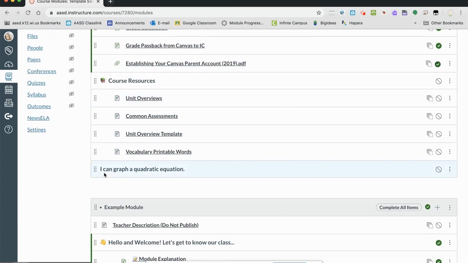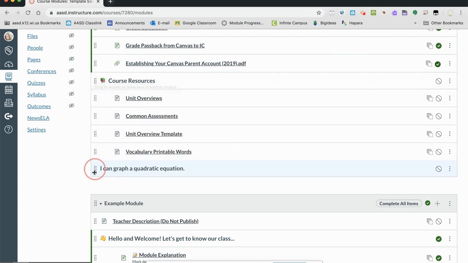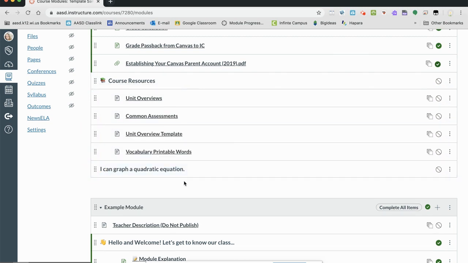Once I add that, it's going to show up at the bottom. I can choose where I want this to be in the course of study. And those are two great ways to communicate your learning targets to students.